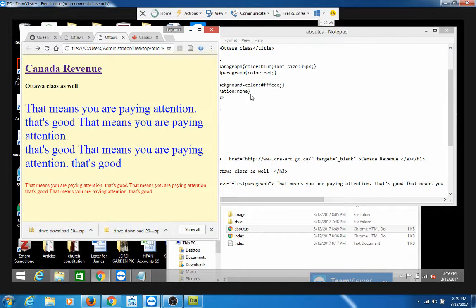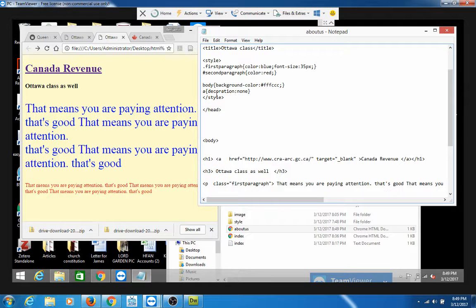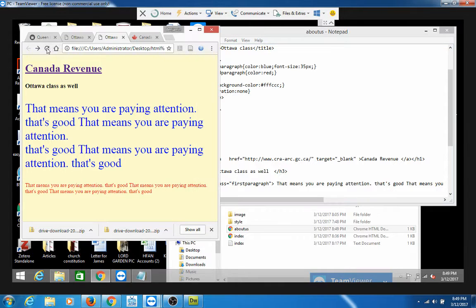Looks like something did not go through. Let me see here. a, decoration: none. Save it. I don't know why it's not picking it up. Give me one second. I'm probably putting the syntax wrong there.